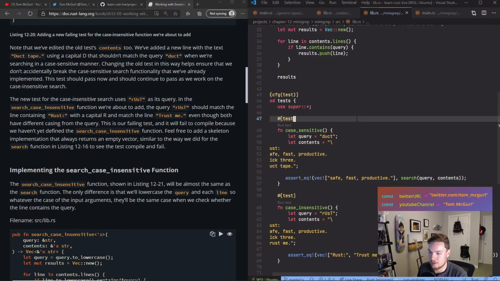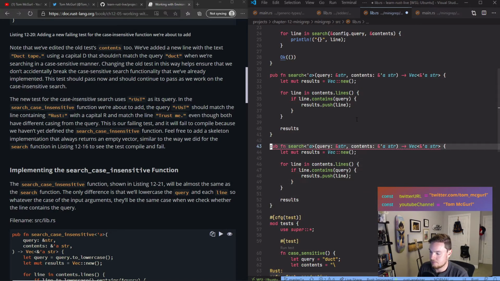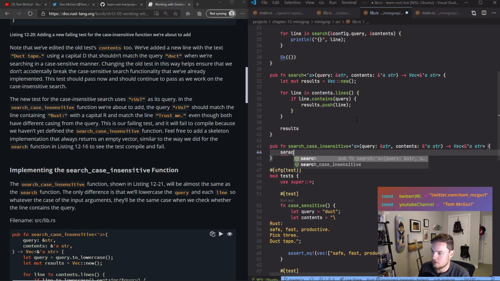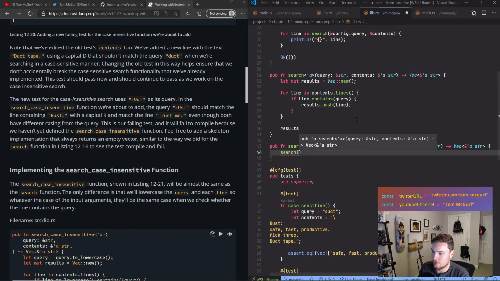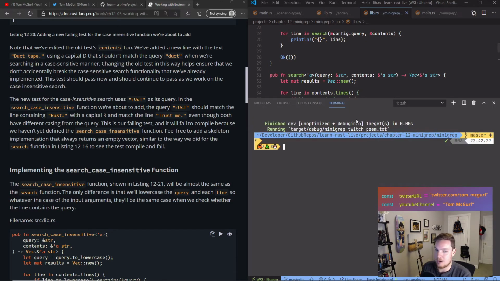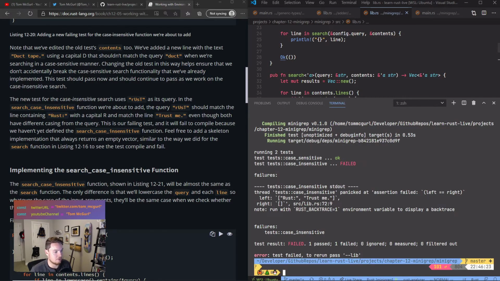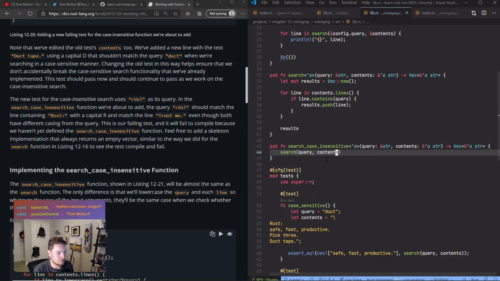Let's try that. So first I'm going to just create that search case-insensitive so we can get this to compile. And what I'm just going to do here is call search with query with contents. So that should compile. And now if I run cargo test, the second one should fail, but the first one should pass. Yeah, so one passes, one fails. So that's exactly what we want. Awesome. All right.